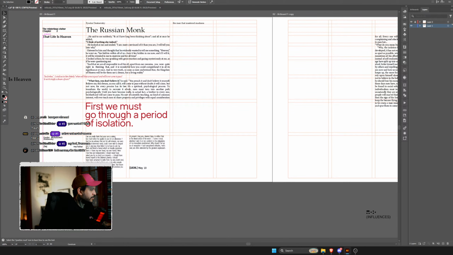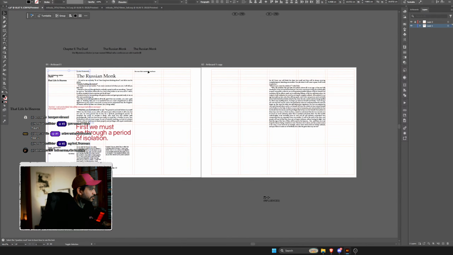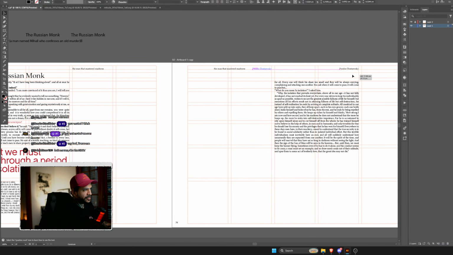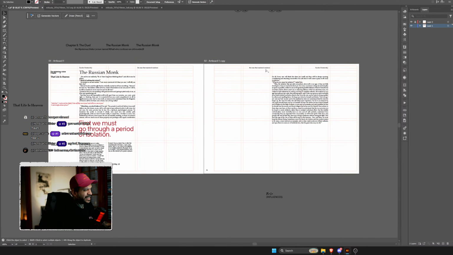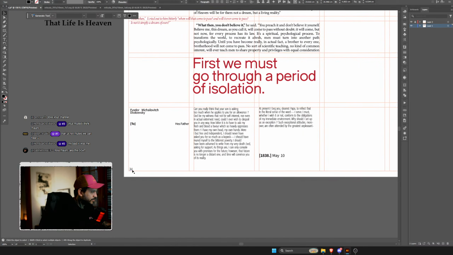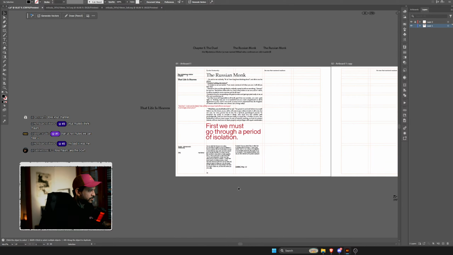Right, the key thing, guys, is that you are repetitive with your constants. Here, for example, the running header is always going to be justified left on your left side and justified right on your right side. Maybe we could have this one always justified in the second column. So like that.